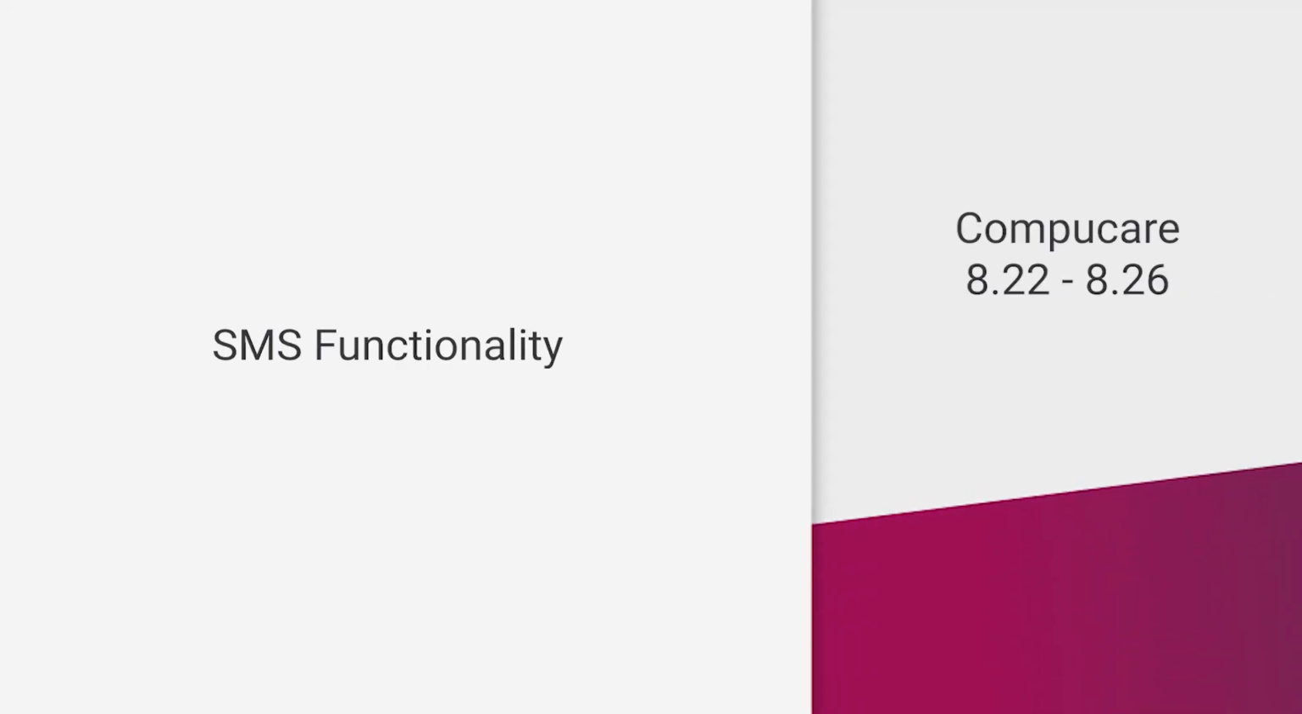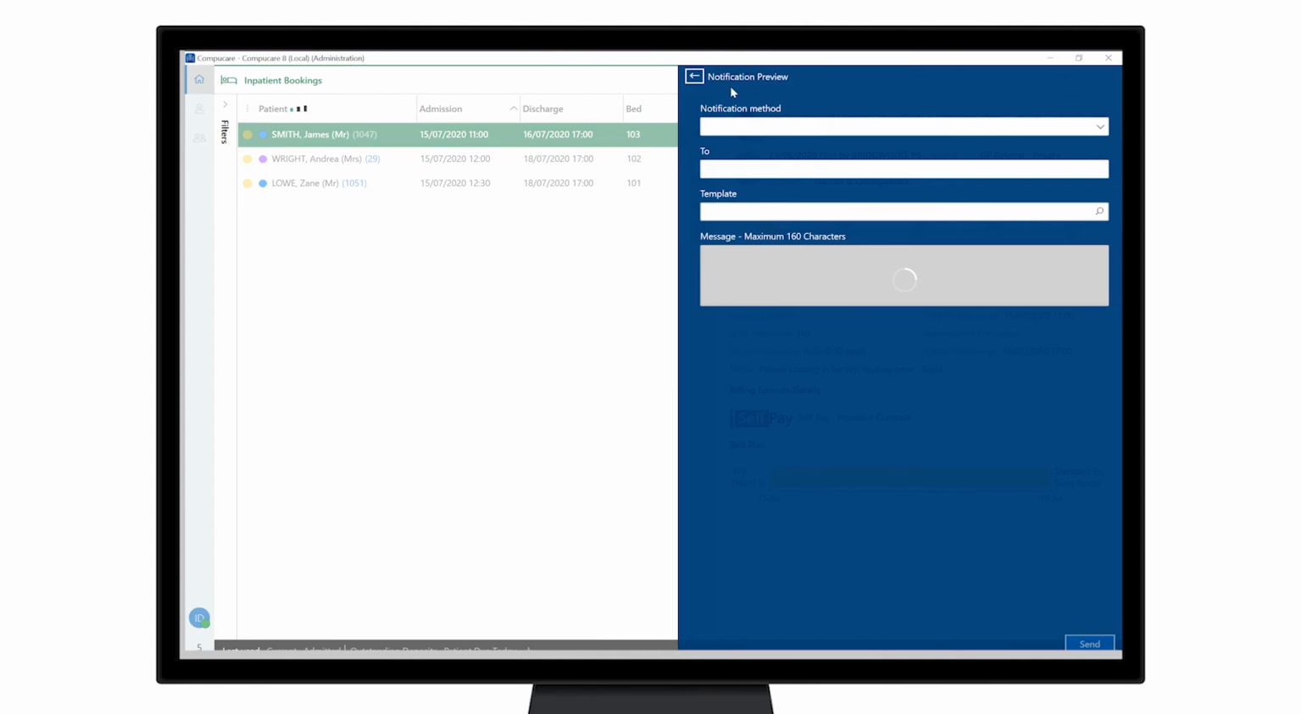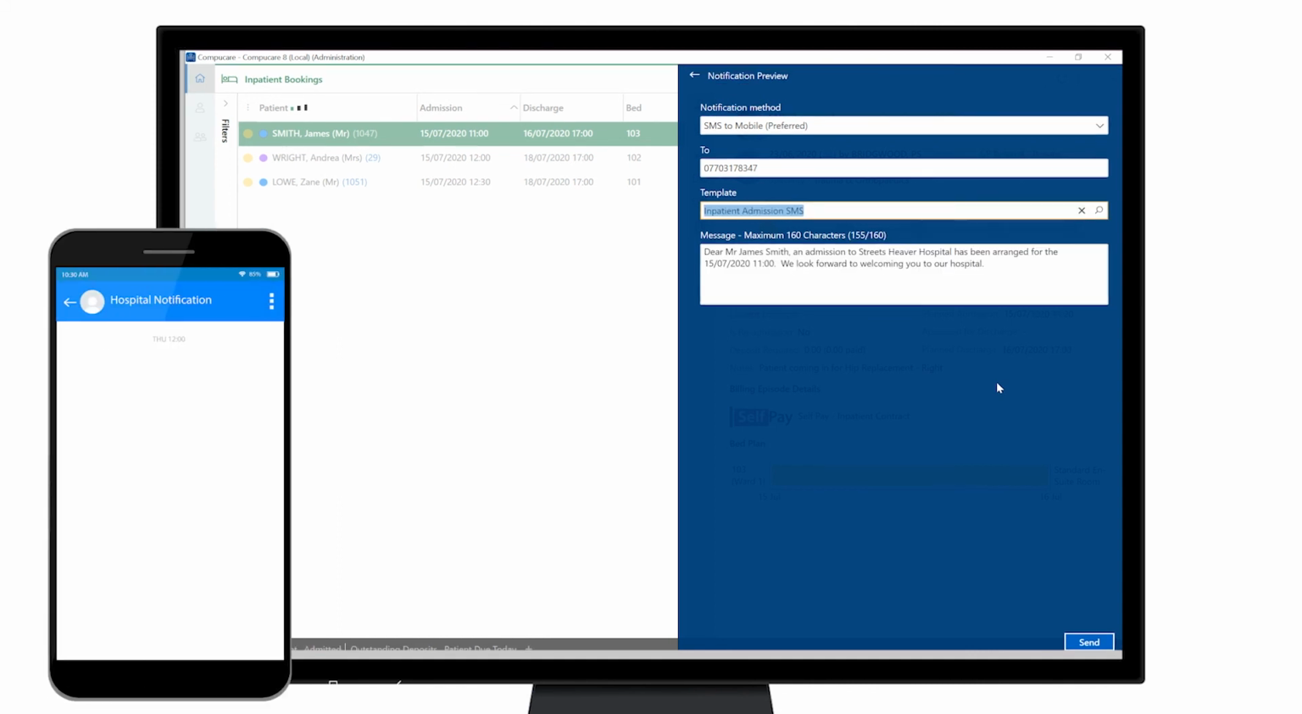SMS functionality. This build introduces some changes to the SMS functionality. There is now the ability to send SMS messages from the inpatient booking screen, both individually and in a batch. This SMS message can include the deposit amount required for the patient, making it easier to chase deposits prior to admission.